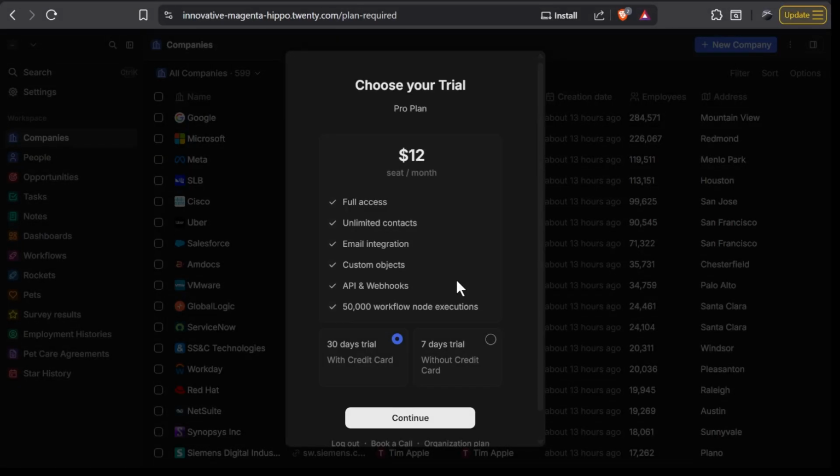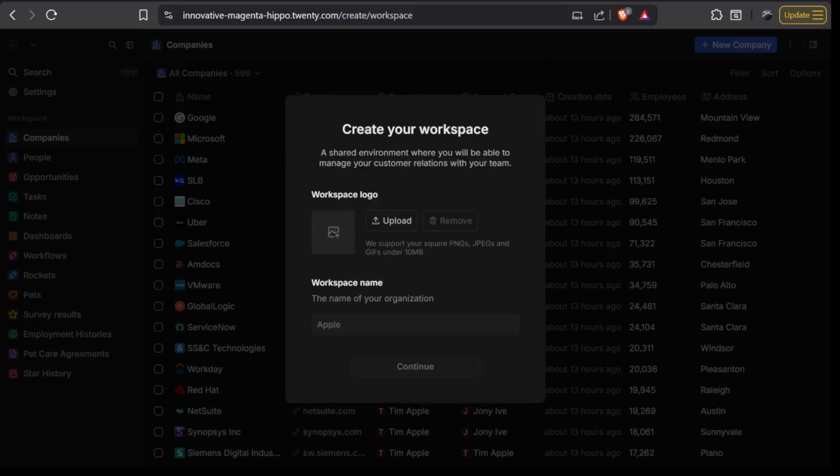So there's this 30 days trial and there's this 7 days trial. The 7 days trial you'll get without entering your credit card details, but if you want the 30 days trial, you can go ahead and enter your credit card details. But I'm just going to choose the 7 days one and continue.